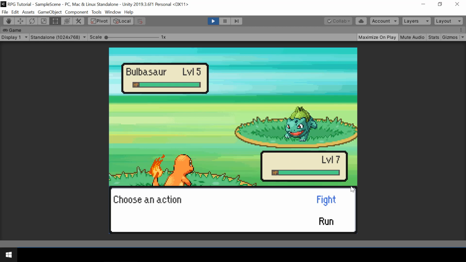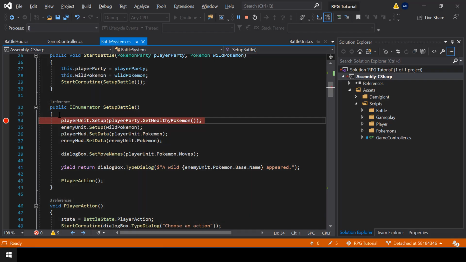So we still have the second issue, which is the name of our Pokemon is blank. So let's try to solve this by using the methods that we learned. I'll have to stop the game and run again to hit this breakpoint again.